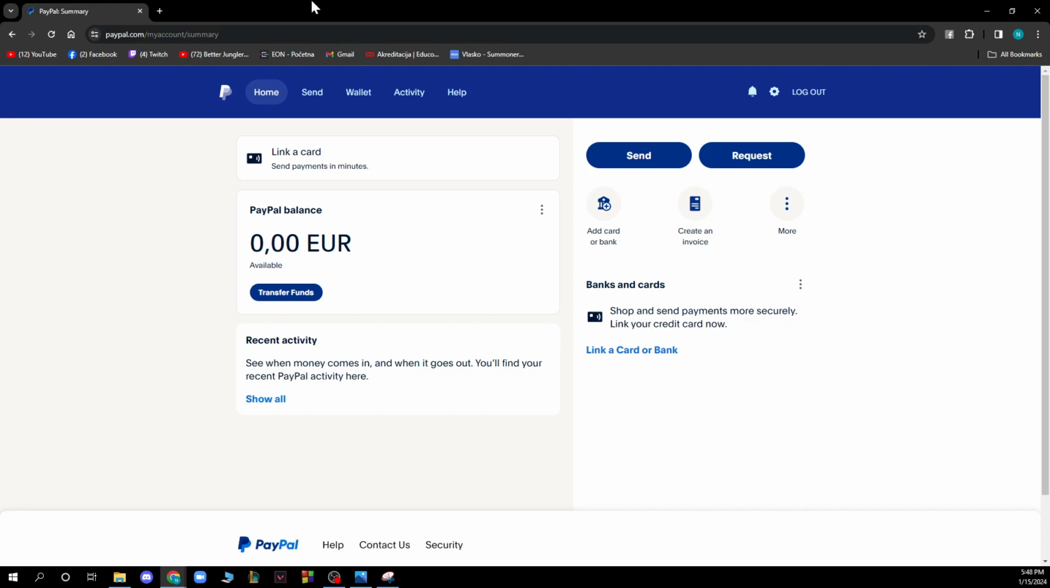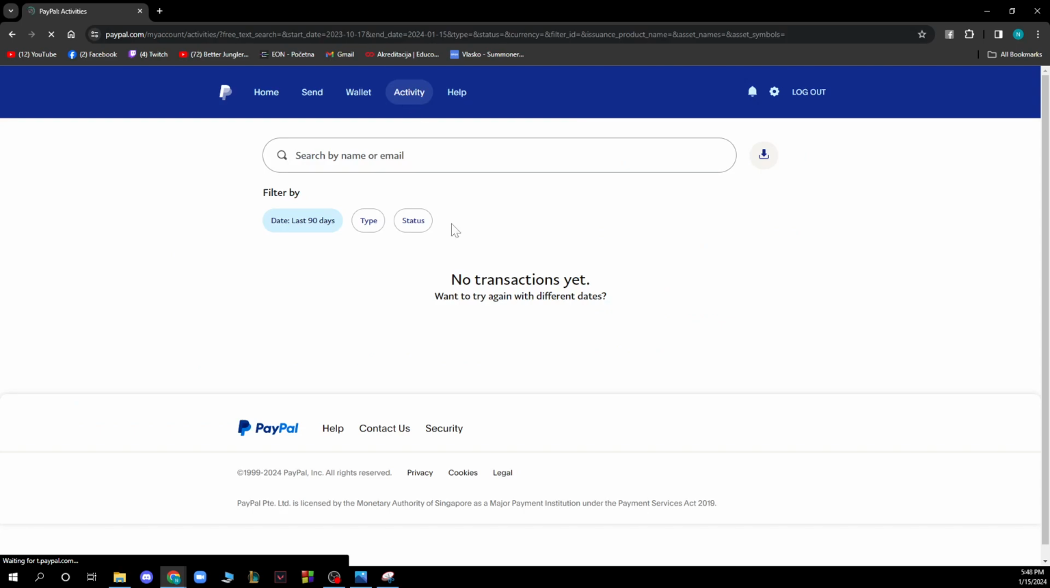So guys, when you're here on the screen, you just need to go and click on activity. When you click on activity, you'll have your transactions here. At the moment, I don't have any transactions yet because I could not make any, because at the moment my bank account isn't working. But be sure when you have your card linked and when you have your PayPal ready and set to pay, you'll have your transactions here.